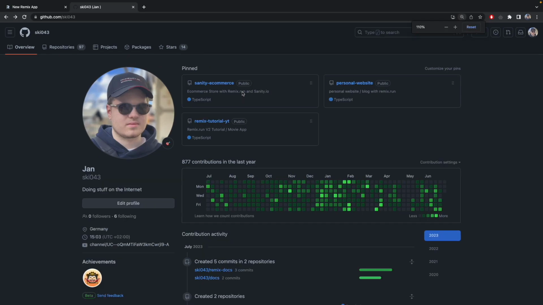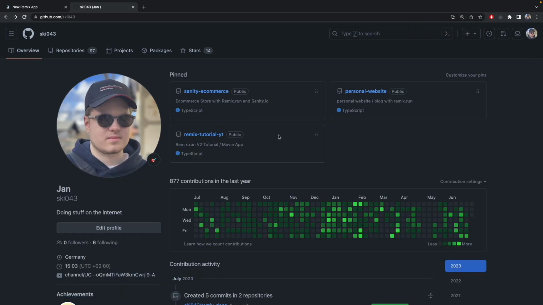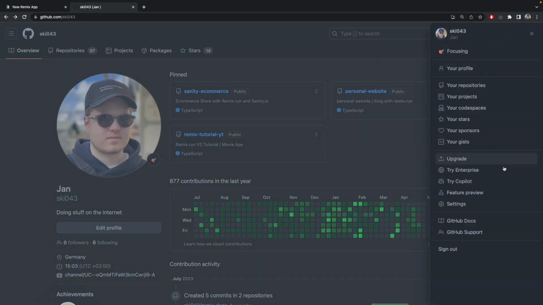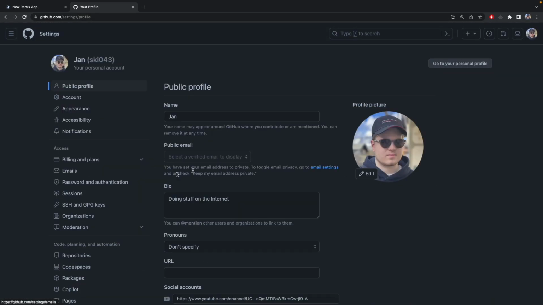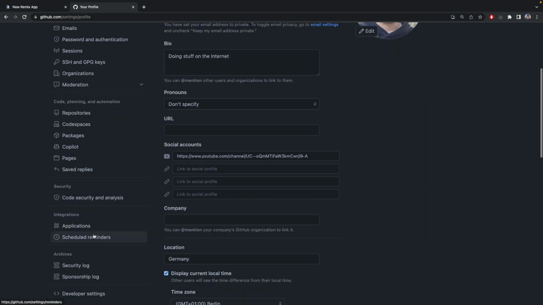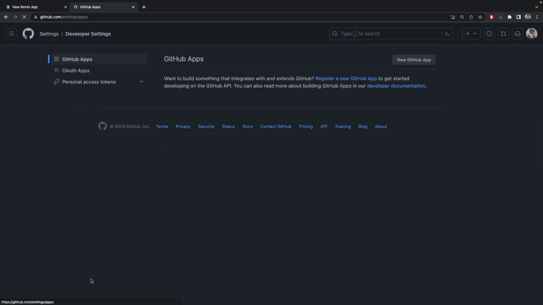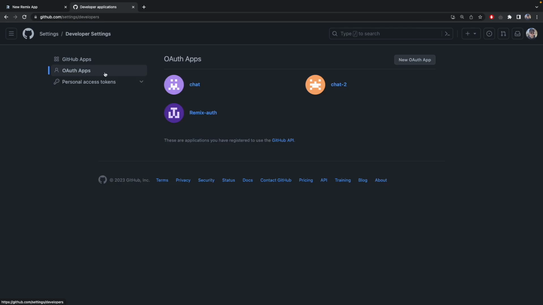So I'm now at the GitHub website. Let me zoom in a bit for you. And what you will have to do now is click on your profile right here, click on settings, and once in the settings, click on right here, developer settings. Now inside of the developer settings, click on OAuth apps and then create a new OAuth app.